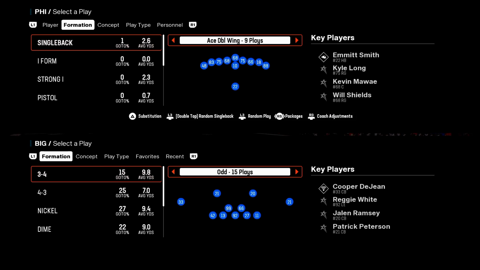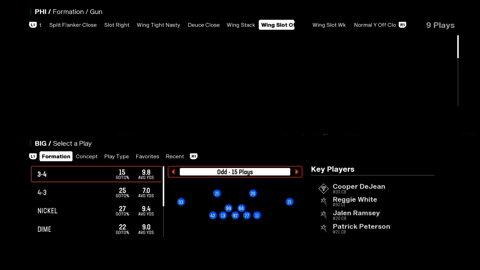In this video, I'm going to be breaking down a little blitzing concept out of the Minnesota Vikings defensive playbook.